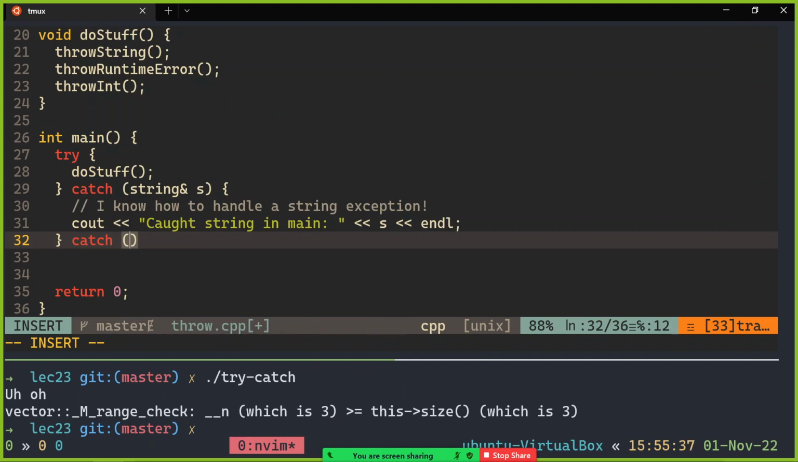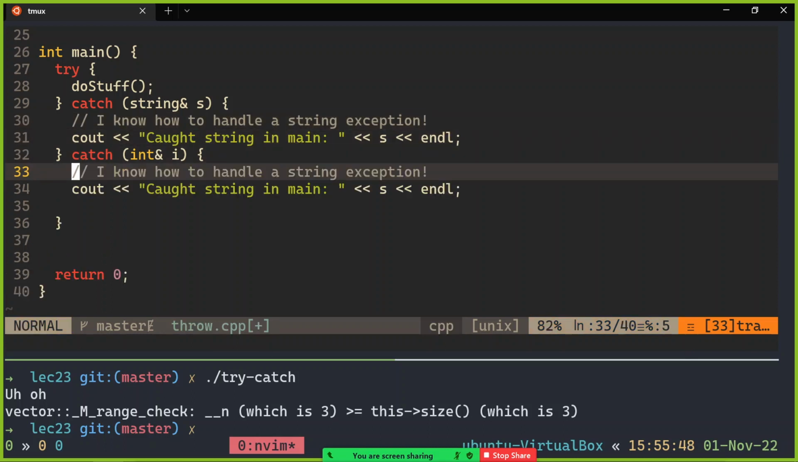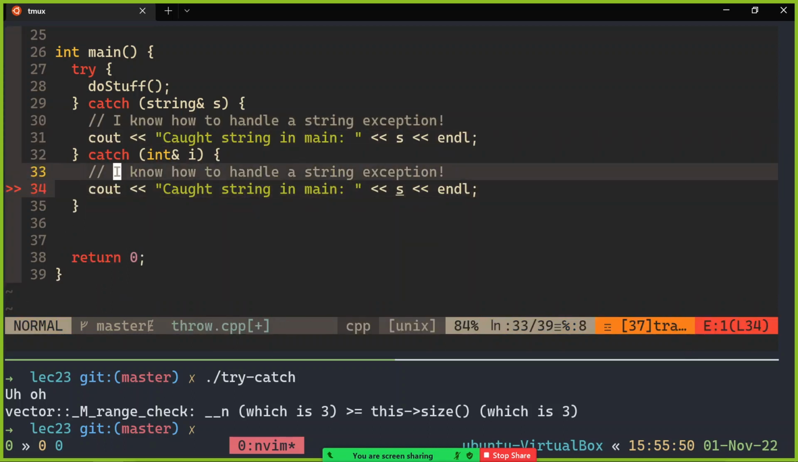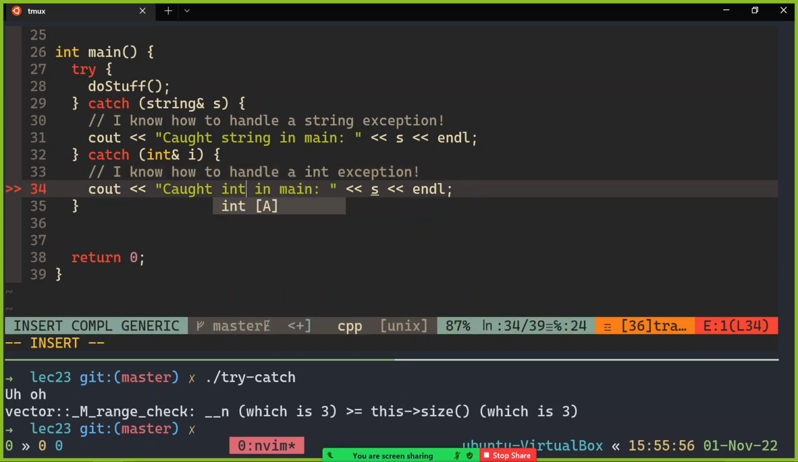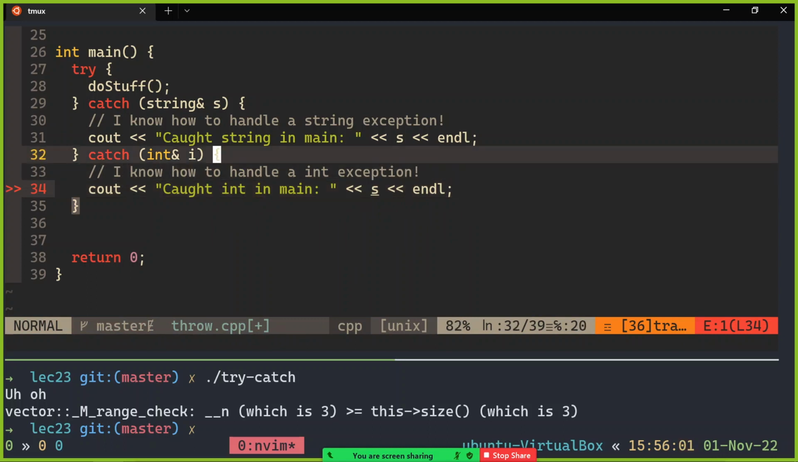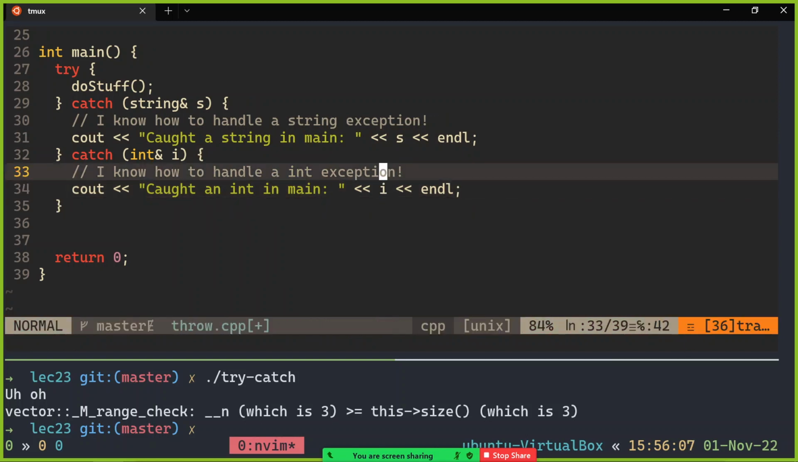It could also have thrown an int, so you just chain a bunch of catch blocks. Catch an int, by reference, why not? Int i. This is saying, I know how to catch an int. I know how to handle an int exception. Please go here if you see an int be thrown. Caught an int in main. A string. An int. And that's how you handle it.